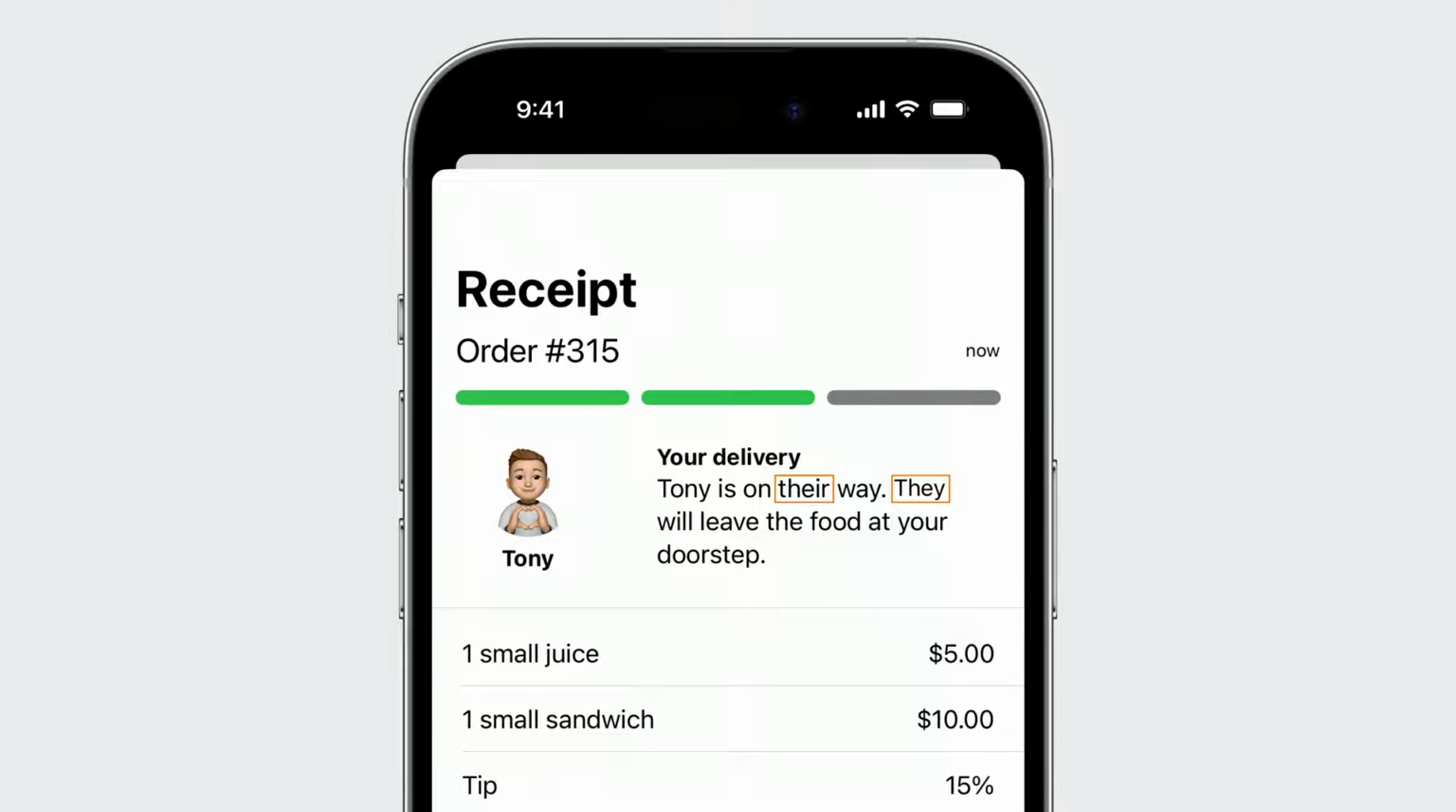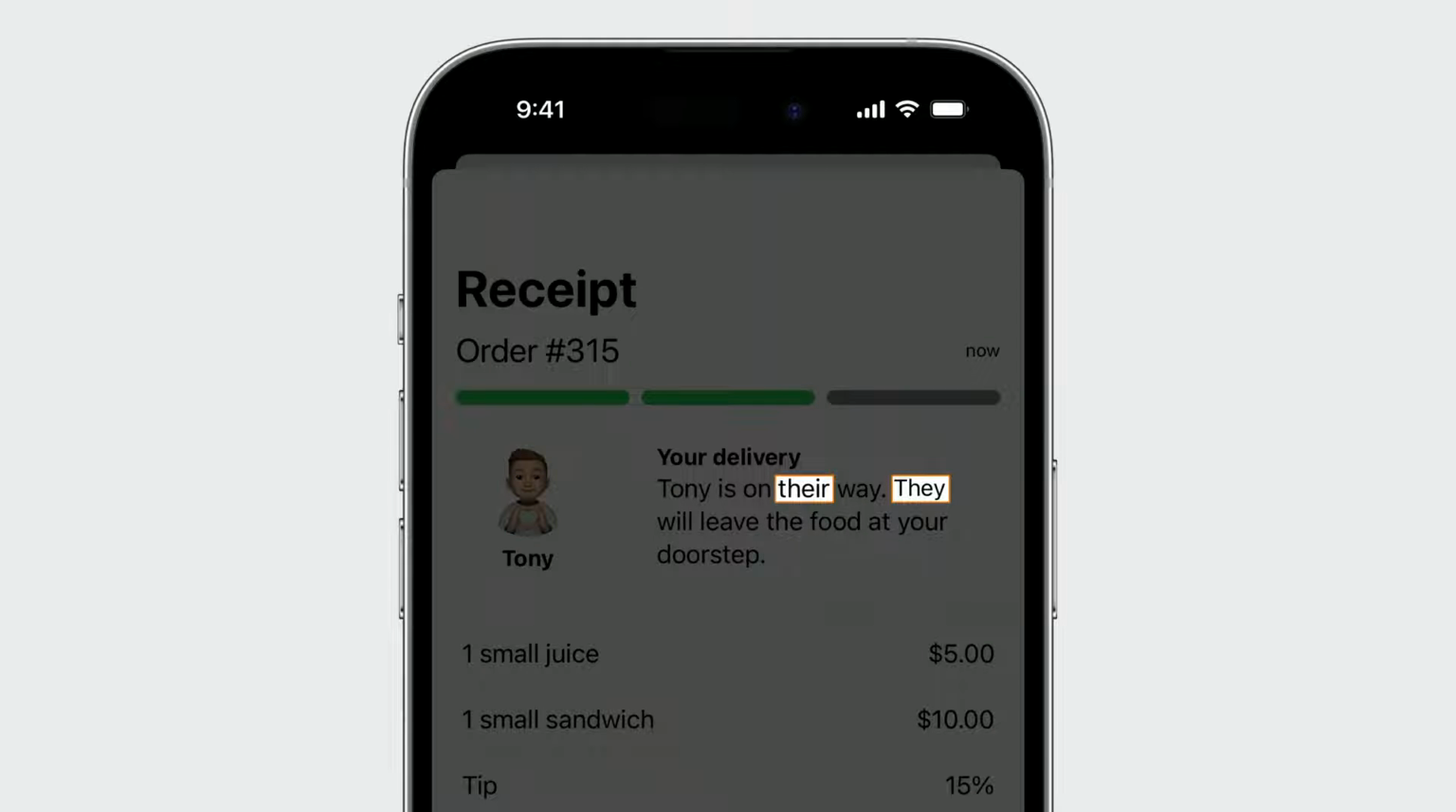Let's take a look at our cafe app again. Let's say we've picked a small sandwich and small juice for our lunch and put in an order. Since we're really hungry, we want to check the status of our delivery. It looks like Tony is delivering our order soon. When localizing user interface, it's good practice to use gender-neutral language. At the same time, using gendered language in the UI feels more personal and sounds more natural. Let's try to personalize this string for Tony, who uses he and him pronouns.